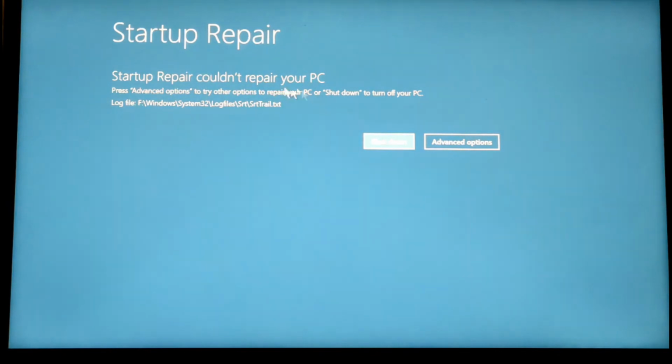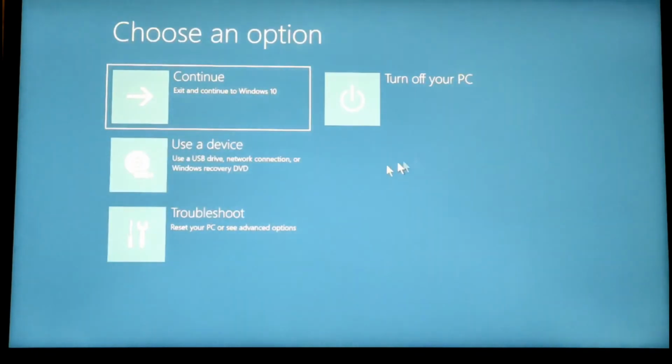You can see here Startup Repair couldn't repair the PC because I have opened another account. If you go through your main account, it will repair. I have a temporary account of W Fixing, so it's showing that. I will click on Advanced options, and again we have to enter boot mode.